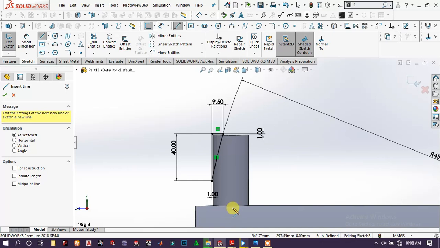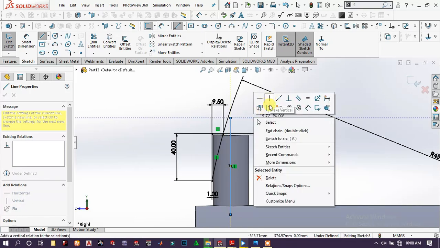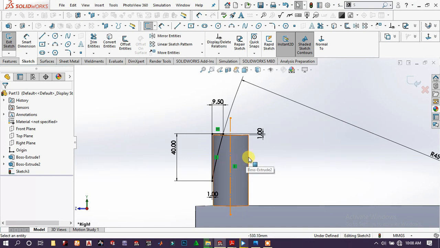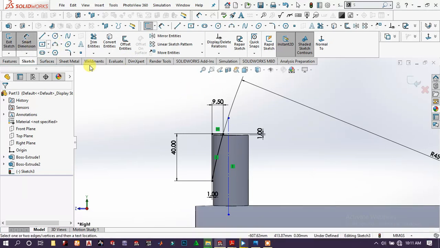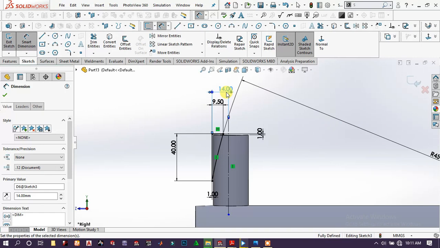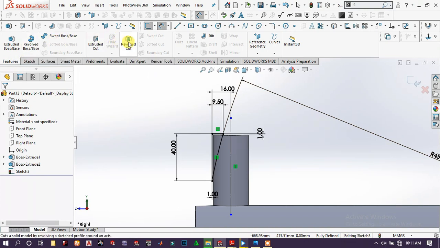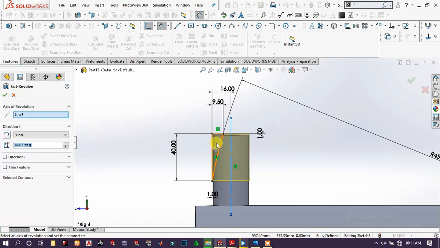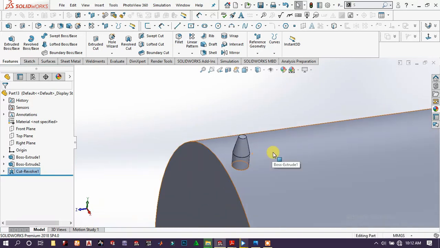Then you have to choose line and draw center line. Then choose smart dimension and add dimension on this around 60 millimeter. Go to features, revolve cut, click OK. Now we get this feature. So choose both of these features and we have to pattern.